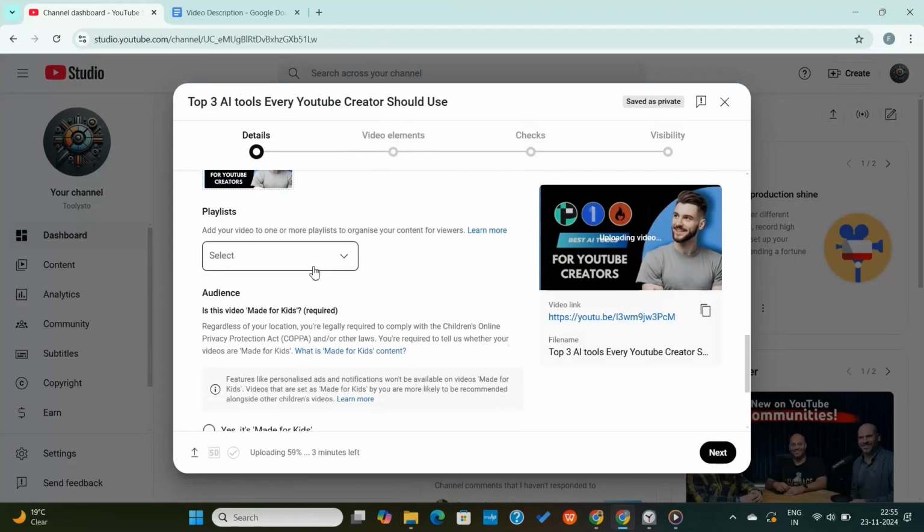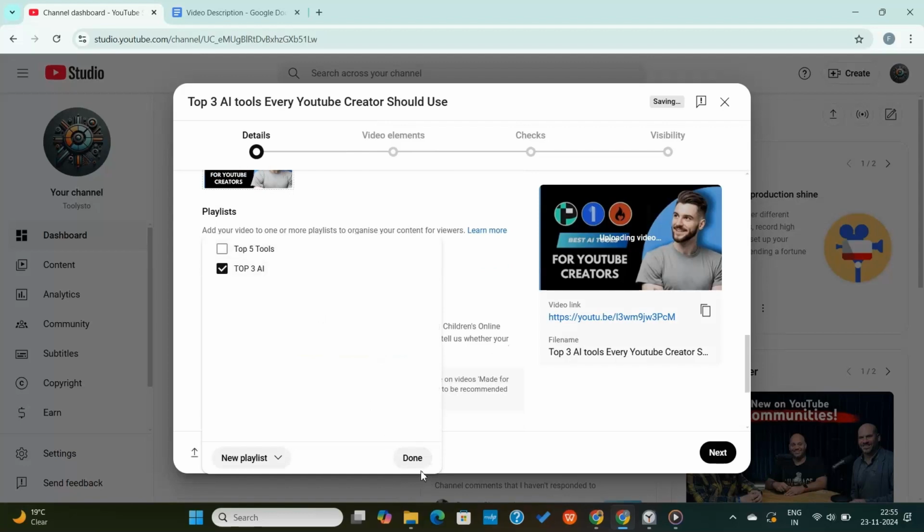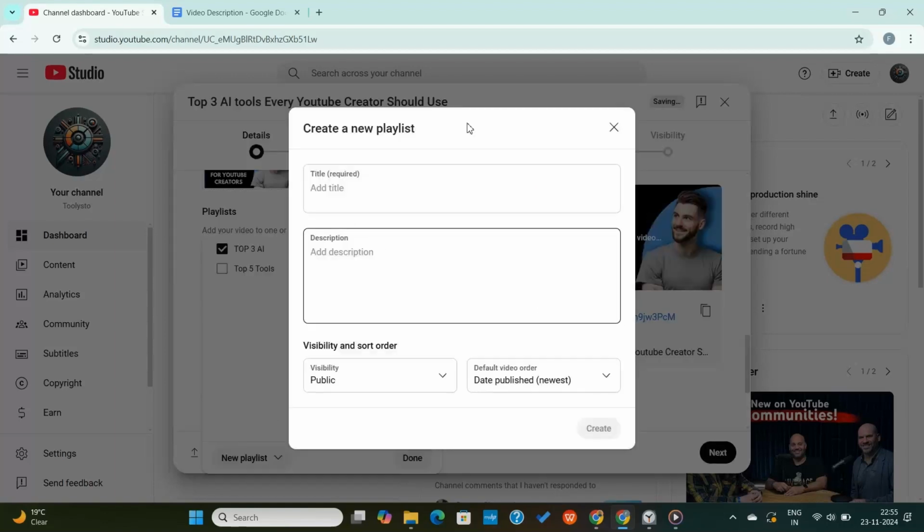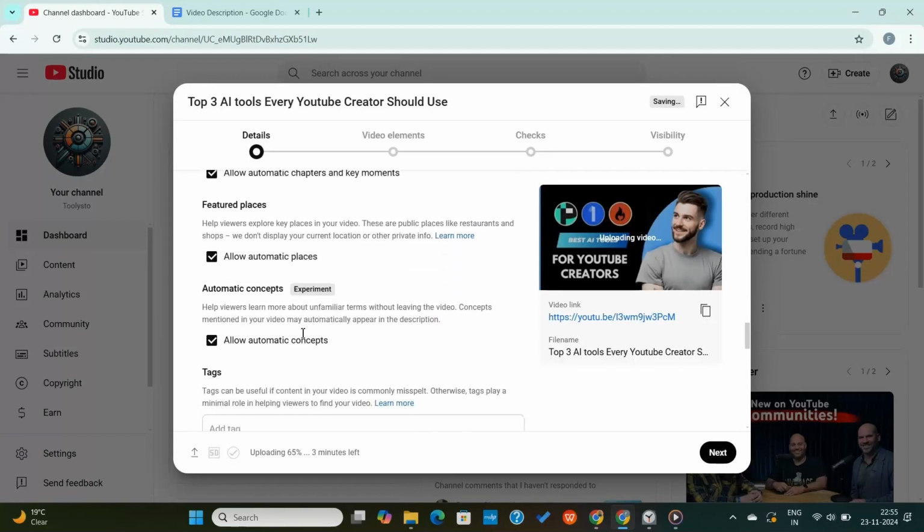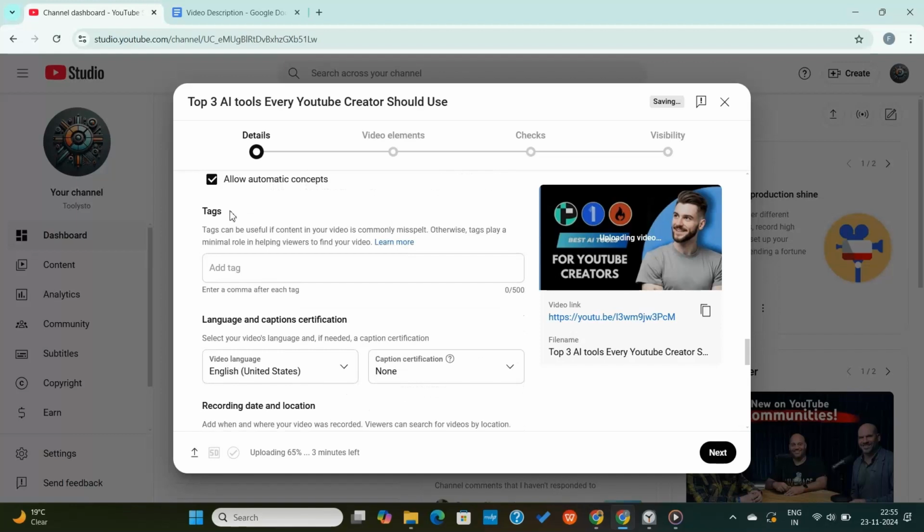Next up, make sure to add your video in a playlist. If you don't have a playlist here, simply click on this Create Playlist option and you'll be able to create one for yourself. One of the most important sections is the tag section here.